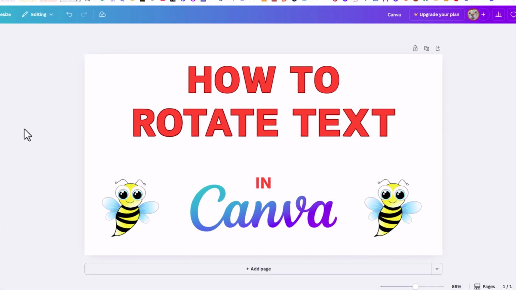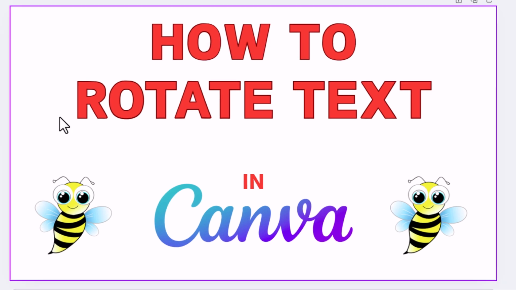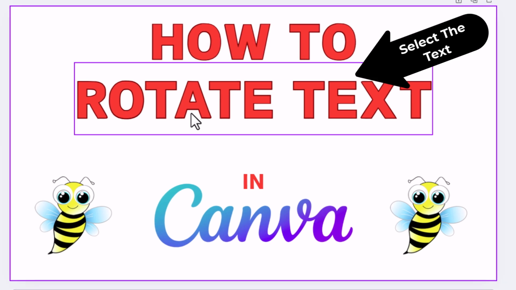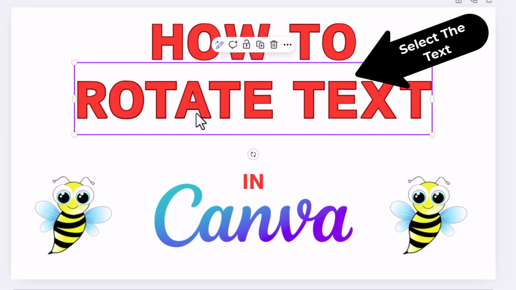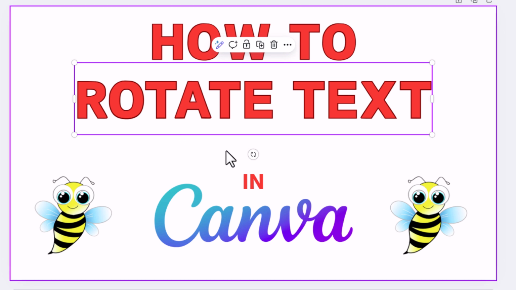To rotate text in Canva, say that this text right here I wanted to rotate. First thing you want to do is left click on the text that you want to rotate. I have the text selected now. I have the bounding box around it.